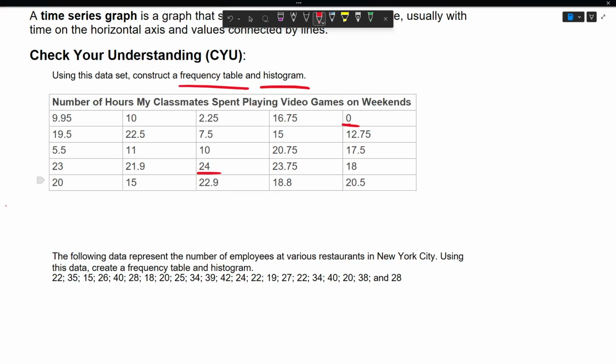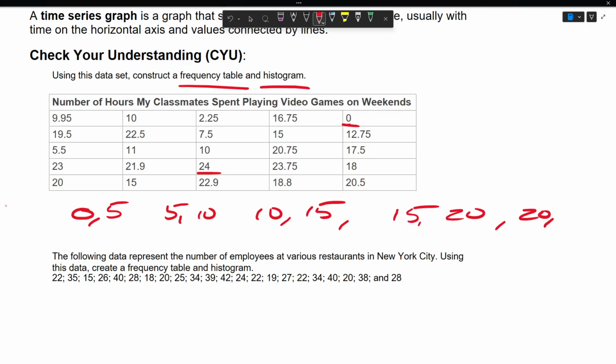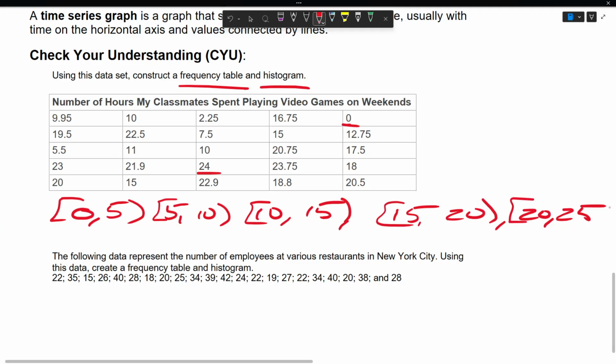They also don't give us classes at all, so we sort of have to make up how we want to do our classes ourselves. Like I said, it starts at 0, goes up to 24, so you might go from like, let's say 0 to 5, 5 to 10, 10 to 15, 15 to 20, 20 to 25. And then you can do our brackets and parentheses again, just like this. Not the only way to do it, but it's one good way. And that would get you started, get you ready to set up your frequency table and histogram.